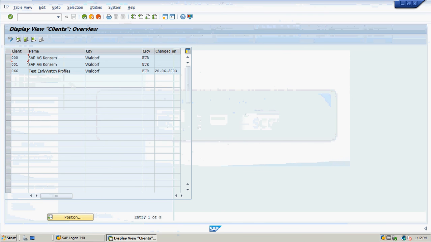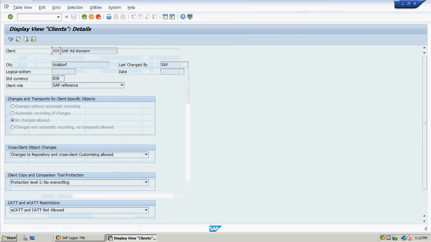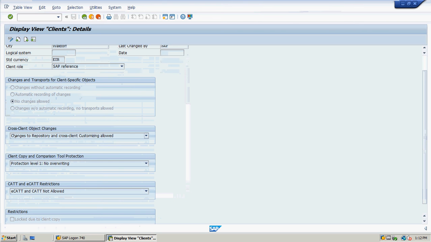As you can see here, these are the three different standard clients we have in SAP system. And if you see the options they have selected by default: changes and transport for client specific objects, no changes allowed; cross client object changes are allowed; protection level, no overwriting; CATT and eCATT, not allowed. CATT and eCATT are used by functional teams for testing tools and so on.